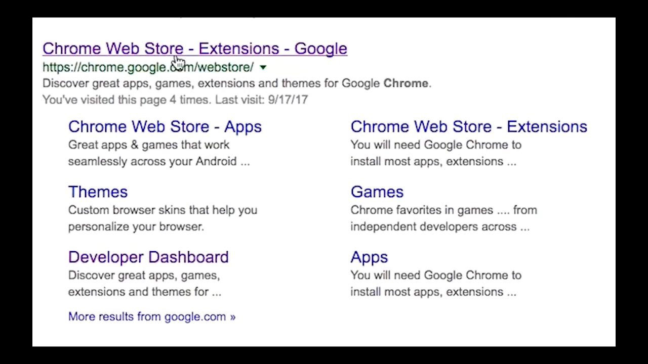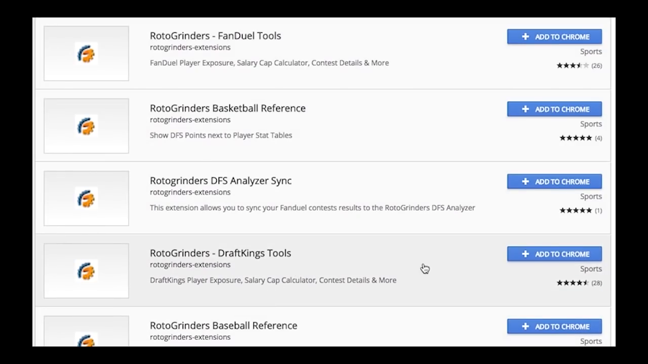Also on DraftKings, we've recently added the feature of being able to do that on the My Lineups page as well. So check it out if you haven't done so. It's free to get these browser extensions.